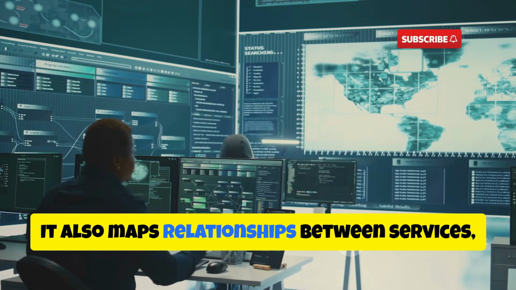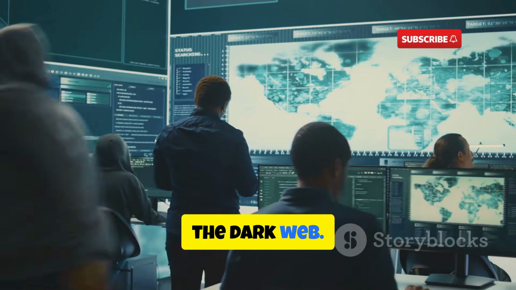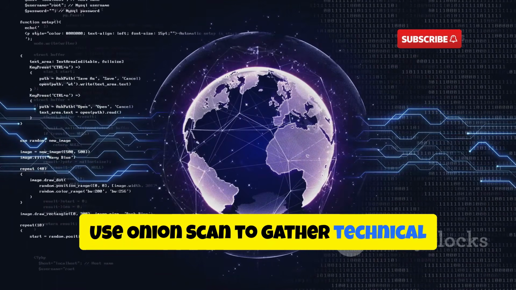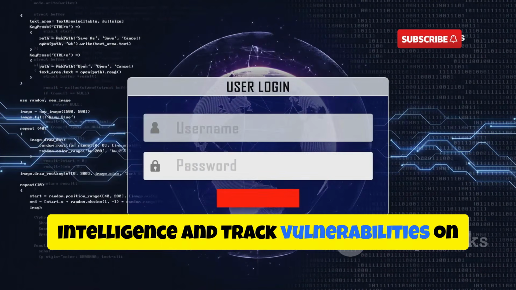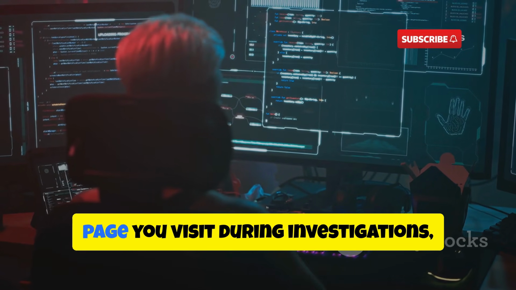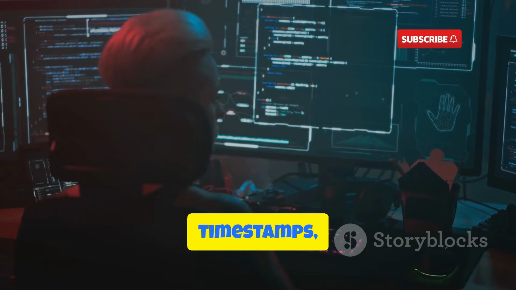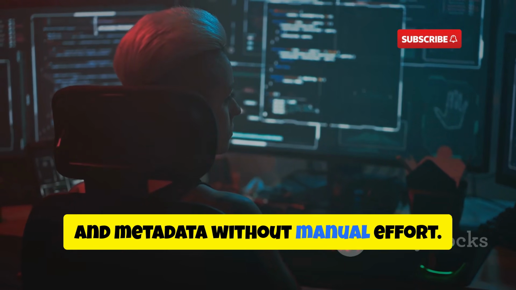It also maps relationships between services, revealing connections and patterns across the dark web. Use Onion Scan to gather technical intelligence and track vulnerabilities on hidden services. Hunchly automatically documents every web page you visit during investigations, capturing screenshots, timestamps, and metadata without manual effort.